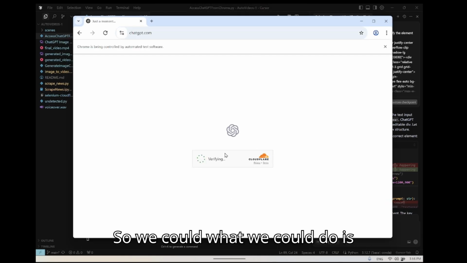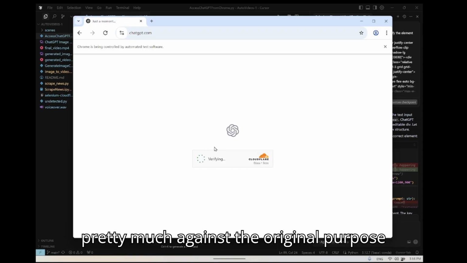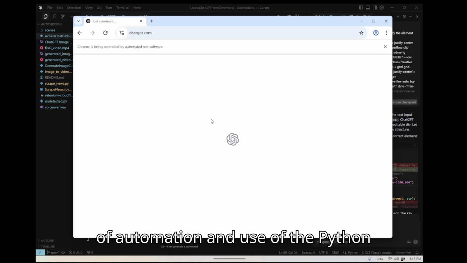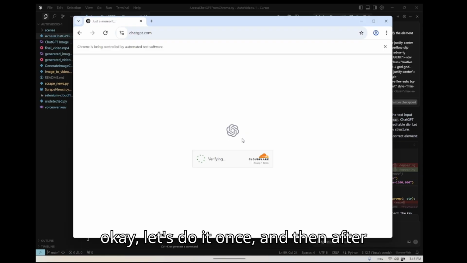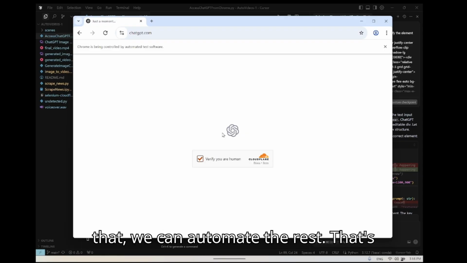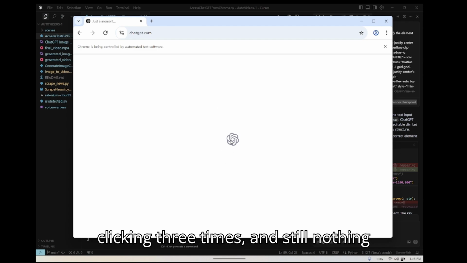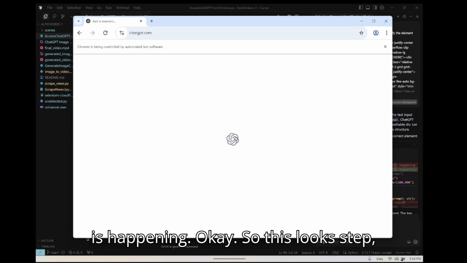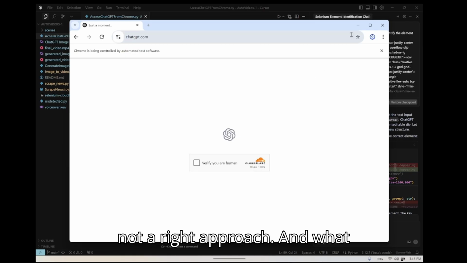So what we could do is try to click manually. Well, that's pretty much against the original purpose of automation and use of the Python script for sure. But we can think, okay, let's do it once, and then after that we can automate the rest. That's one way to see it. But here I've been clicking 3 times and still nothing is happening. So this looks stuck basically. So this is not the right approach.